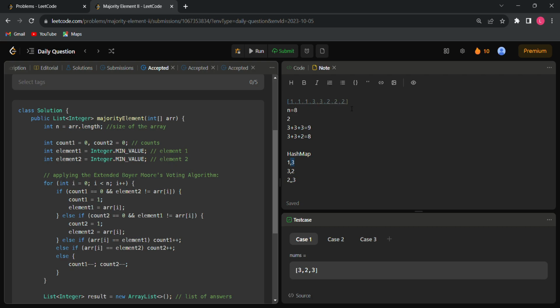So suppose for this, what will be the count 1 and count 2 will be 0 for this case. So count 1 equal to 0, count 2 will be 0, and element 1, element 2, these are like min for now.